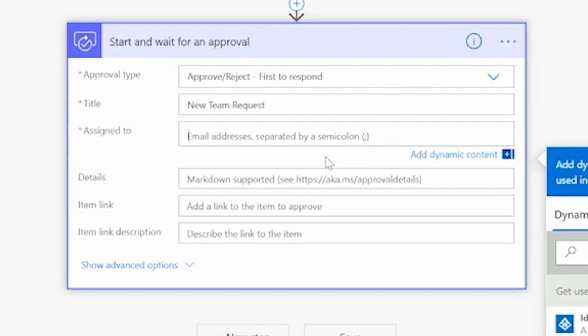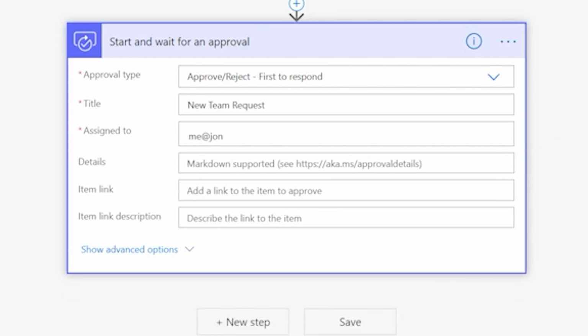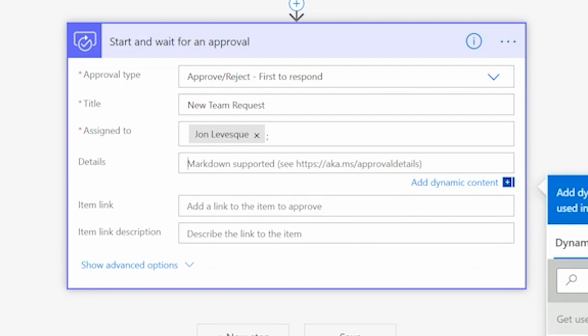Okay, so it's going to come to me at johnlevesque.com. That's me. That's my admin account. And so I'm going to assign all the approvals there. Now, this details area does support Markdown, not HTML. If you don't know what Markdown is, you can go to this link, http aka ms approval details, and you can learn about Markdown there.